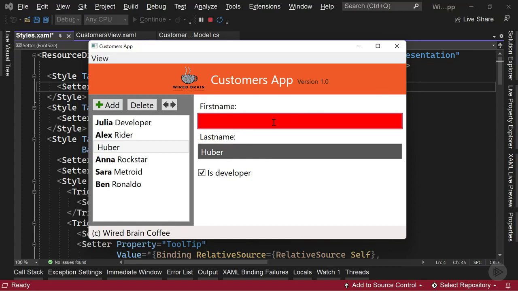Now let's hover here the first name text box, and now you can see here the error message in the tooltip with a nice font size. Alright, in the next clip, let me show you how you can display the error message directly here in the user interface.